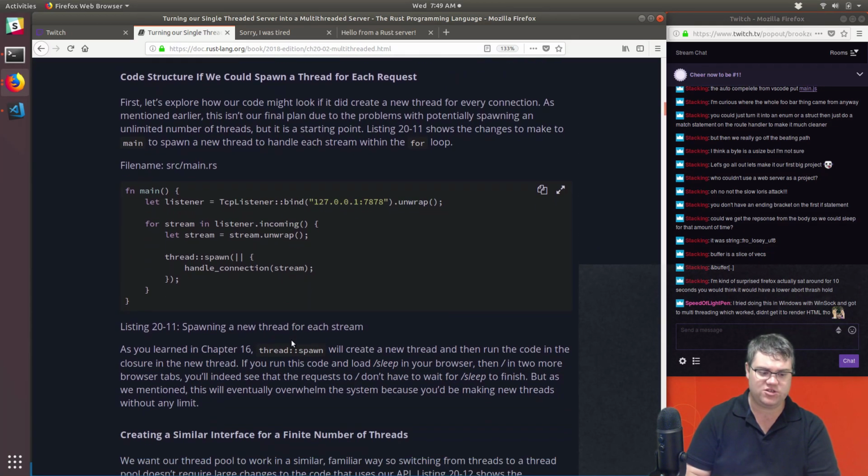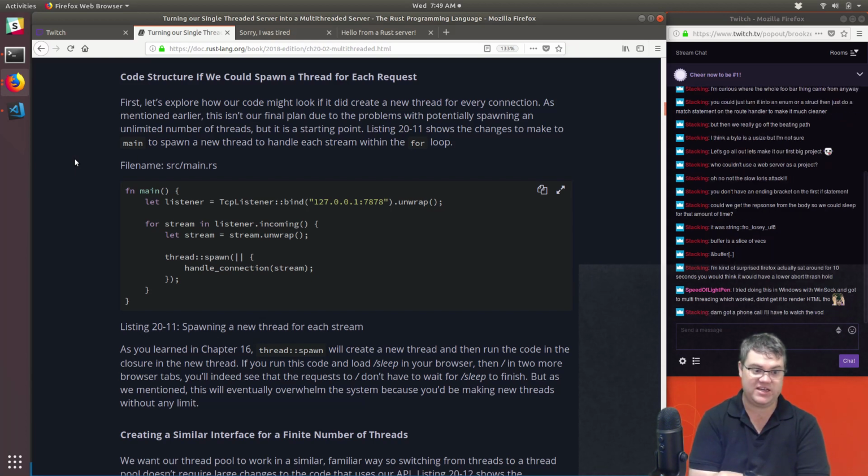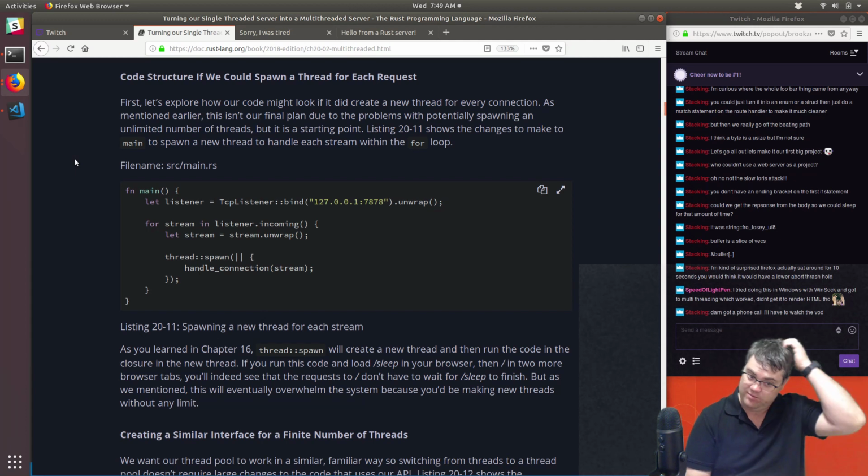Okay, so code structure: spawning a thread for each request. First, let's explore how the code might look if it did create a new thread for every connection. As mentioned earlier, this isn't our final plan due to the problems with potentially spawning an unlimited number of threads, but it is a starting point. Listing 20-11 shows the changes to make to main to spawn a new thread to handle each stream within the for loop.